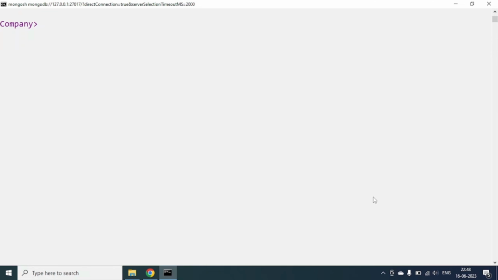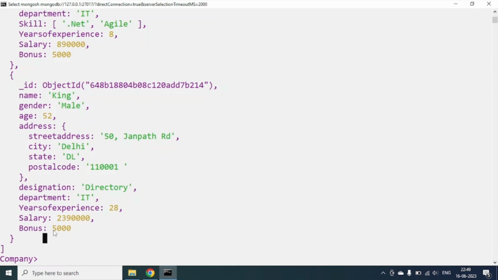So just now we have discussed the increment operator to increase the value in our collection. Similarly, we can decrease the value by using the increment operator only, but when we pass the value, it will be a negative value. Let's see a similar example. I want to decrease the bonus of the employee King by 500 rupees. For that case, I will write the condition by using the updateOne method.